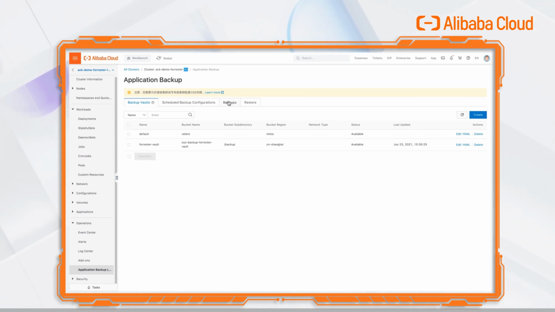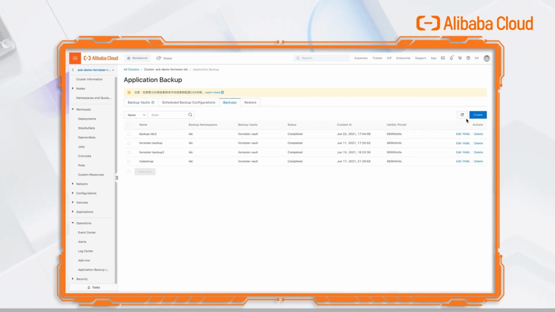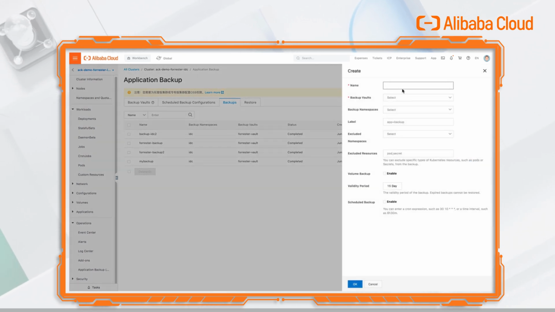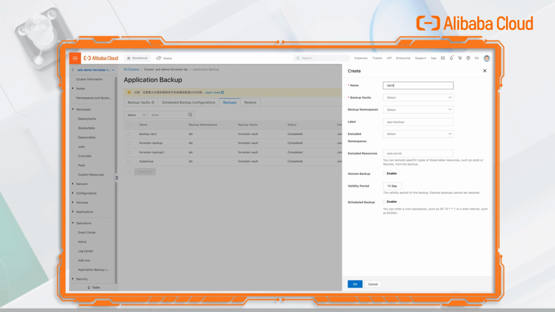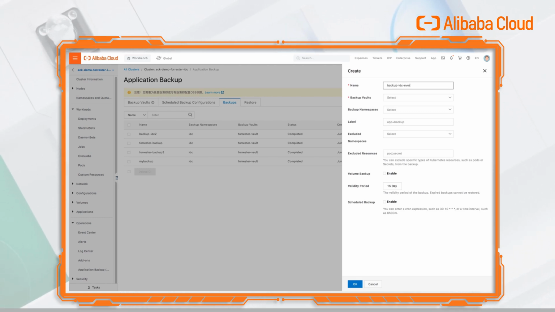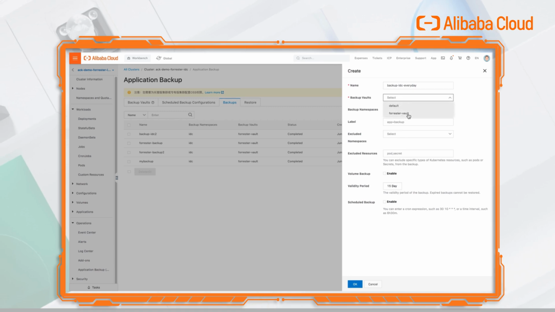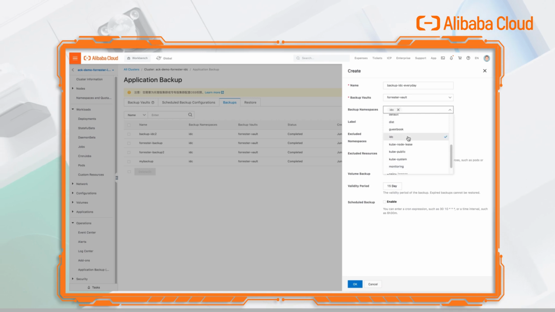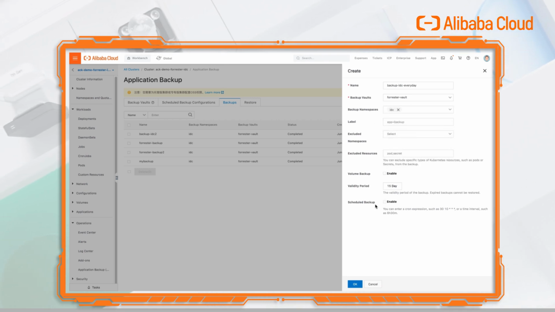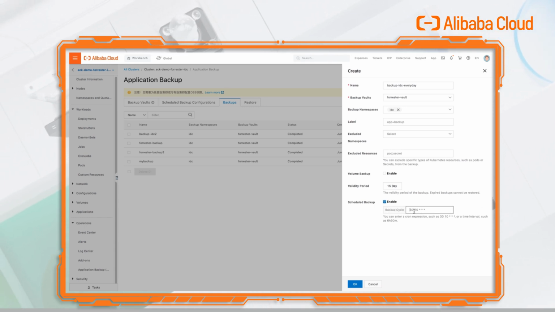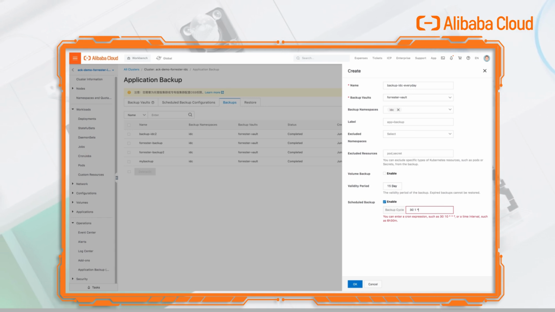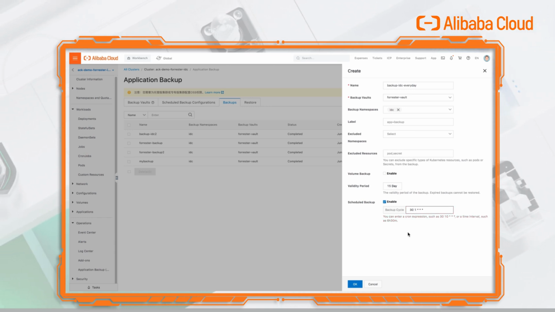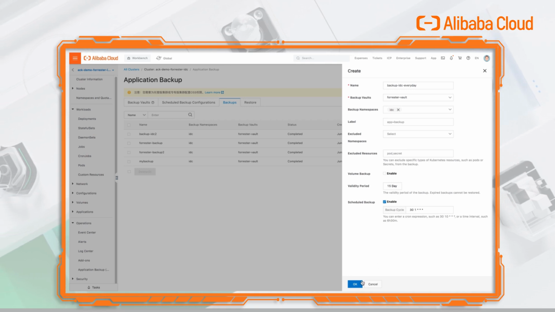So we can just initiate a backup with a click. Create backup IDC every day. So I select a vault, select the namespace IDC. It means backing up everything from the namespace IDC, and enable a schedule. I will back up this one every day at 1:05 at midnight. So just click OK.